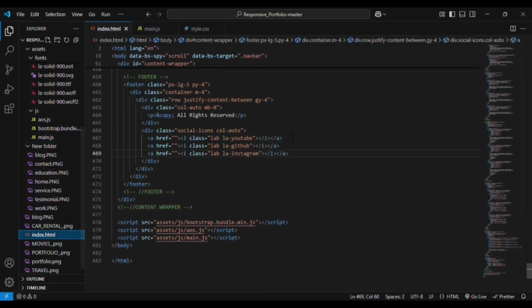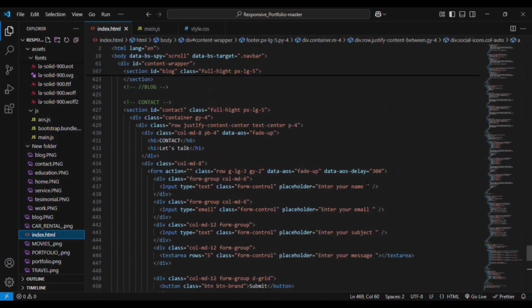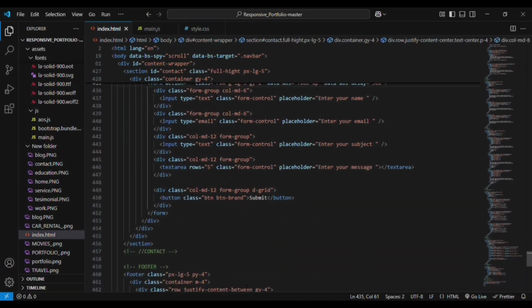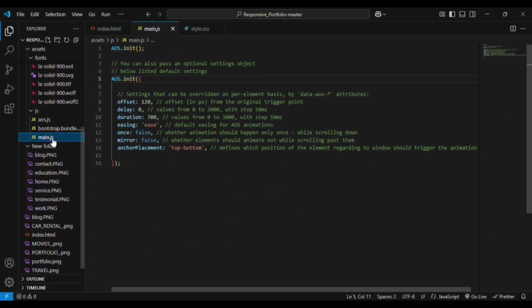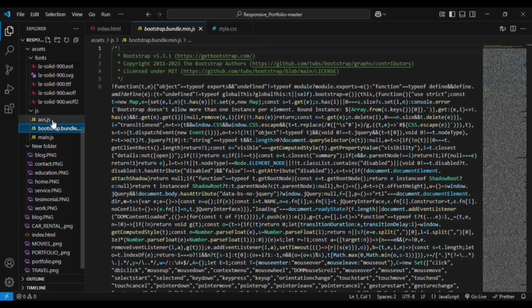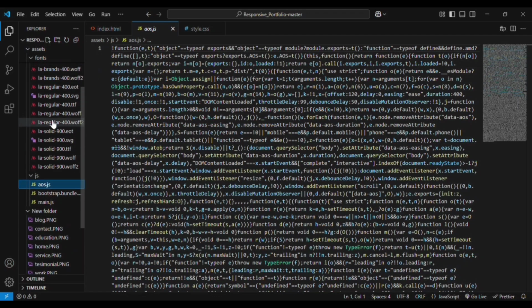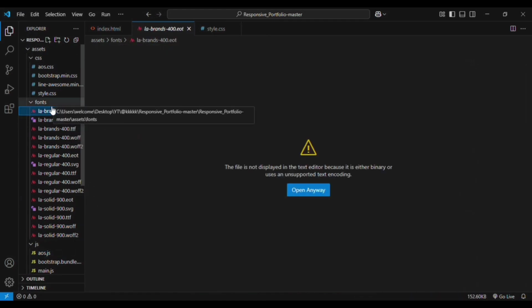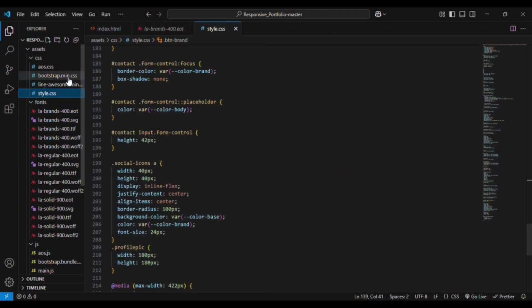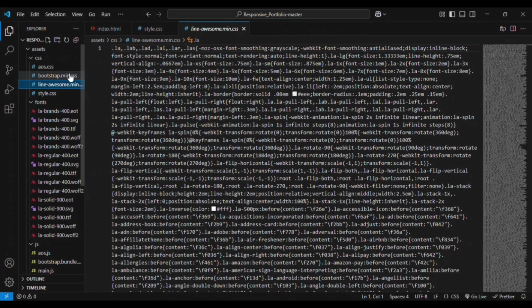You can see for each and every section we are using data-aos fade-up. So the animation will take place from down to upside, and how much delay it takes is given by data-aos-delay. To initialize this AOS, we have written this small JavaScript code, and this is the Bootstrap JavaScript code. This is the AOS JavaScript code. You can download it directly. These are the fonts that we have used. Then the standard CSS, Line Awesome CSS, then Bootstrap CSS, and the reverse CSS.